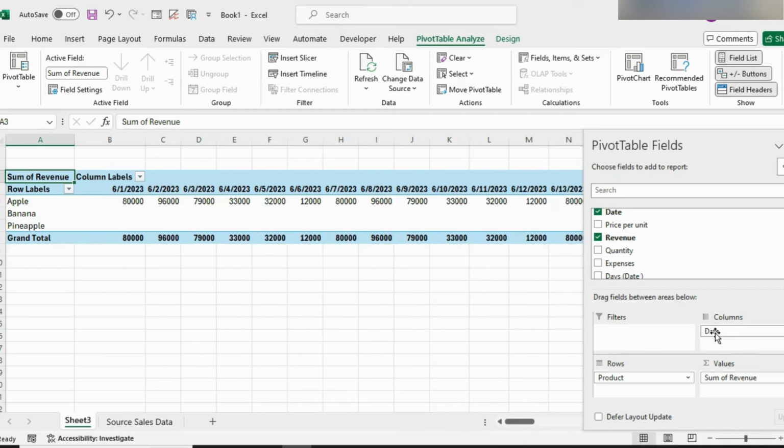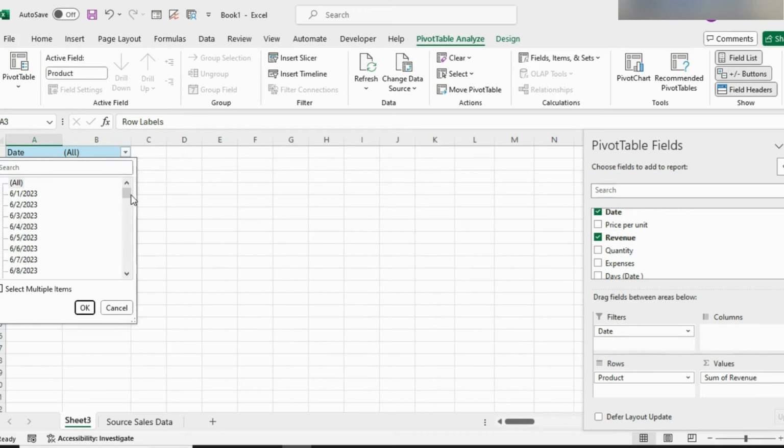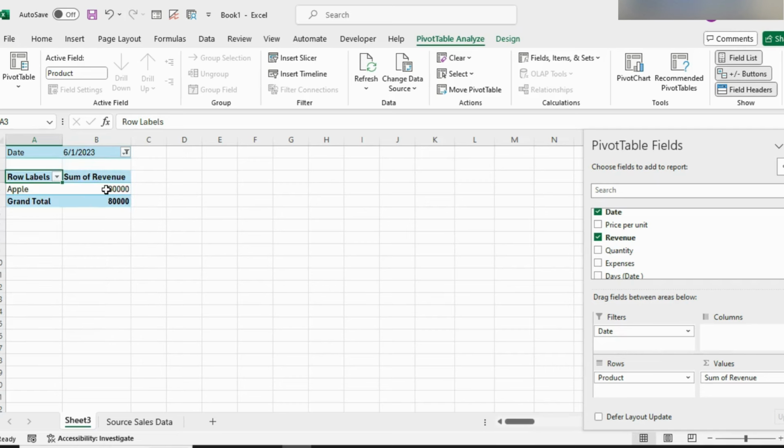One thing we can do here is put the date under filters. To do this, we will drag the date field over to the filter section. This will allow us to filter specifically by date. For example, if we select the 1st of January and hit OK, the table will filter accordingly. While this method works perfectly, it's still not ideal in my opinion. So we will move away from this approach.